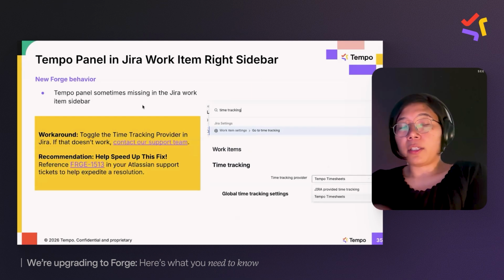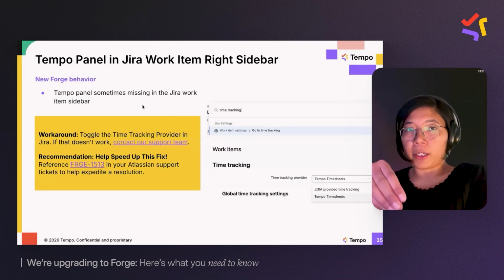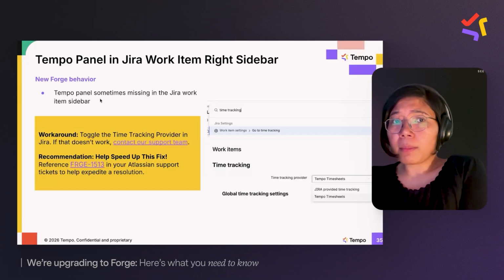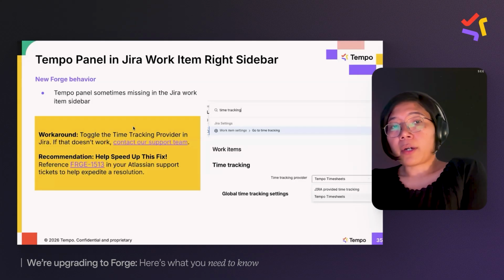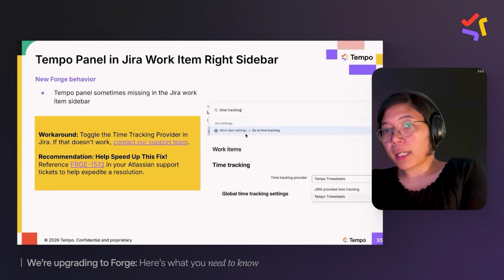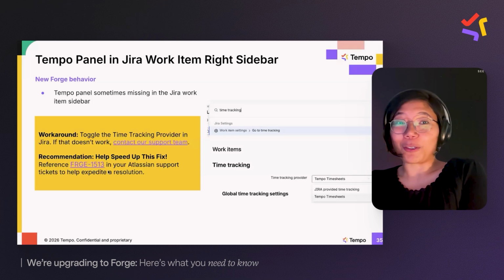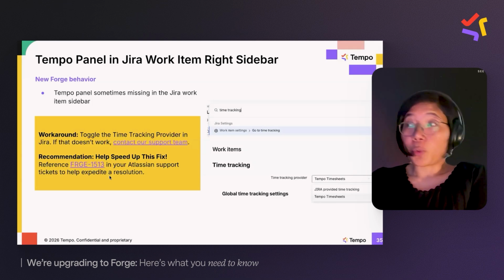In a similar vein, in addition to this main Tempo panel, it also appears in the right-hand sidebar. From some support tickets, we heard that it may be missing there at times. So if that is happening to you, the workaround is to go into Jira settings, go to time tracking, and toggle the time tracking provider. If that doesn't work, please contact our support team and we will gladly help. And again, this is one of those known issues. So if this is affecting you, please reference Forge 1513 in your support tickets to Atlassian.